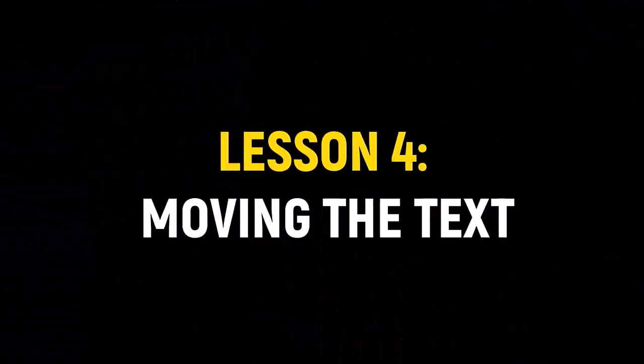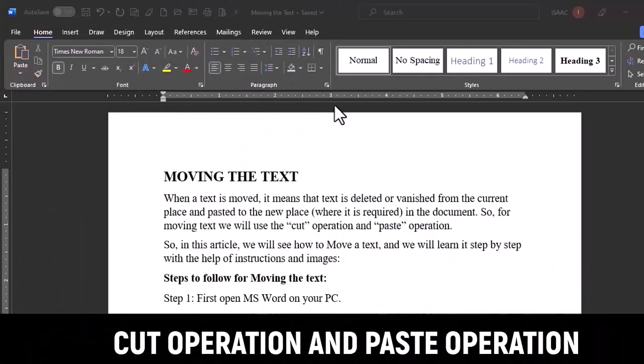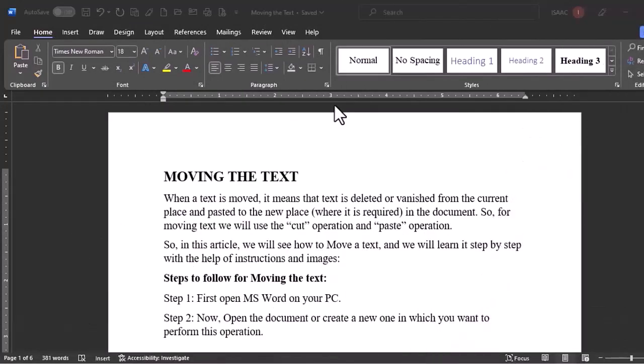Alright, now let us keep on by looking at moving the text. When a text is moved, it means that the text is deleted or vanished from the current place and pasted to a new place where it is required in the document. So for moving text, we will use the cut operation and paste operation to move the text.